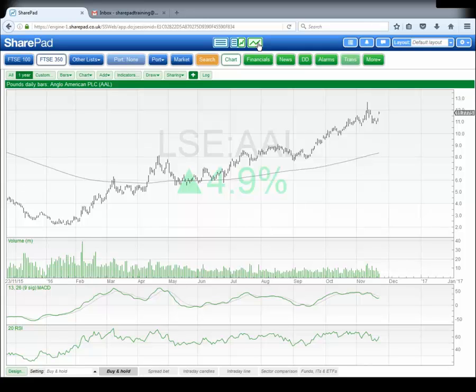Now, charts in SharePad are all based around settings. And a setting is like a template, and it dictates everything about the chart that you can see on the screen. So for example, the chart we're looking at the moment is a 1 year chart. If we look up here in the top left corner, you can see we've got 1 year as the range selected.